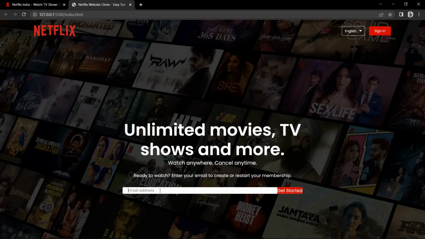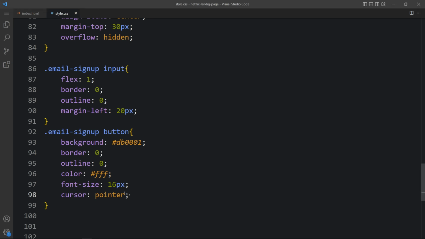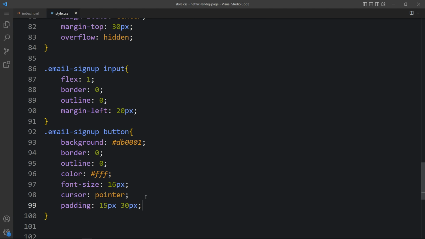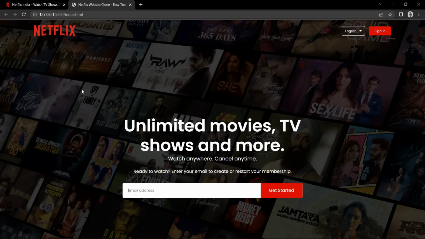Right now you can see the height of this email sign up form and button is very small. So let's come back, and in this button we will add padding. Let's add the padding of 15 pixel and 30 pixel. Now it looks good. So we have created the header of this website.